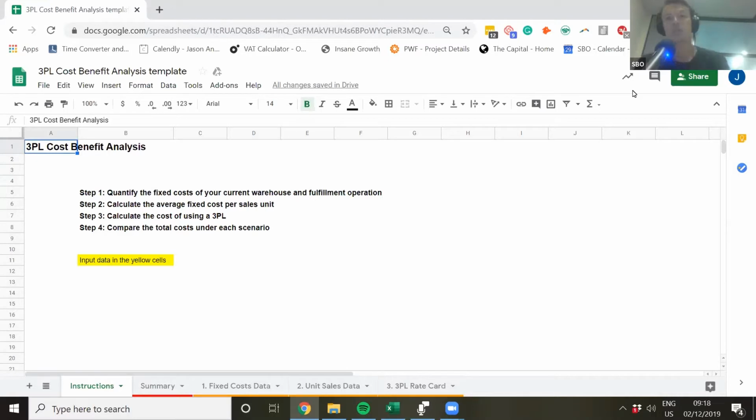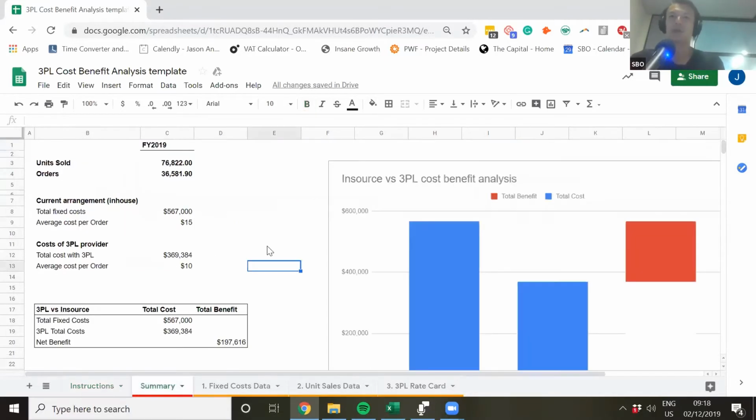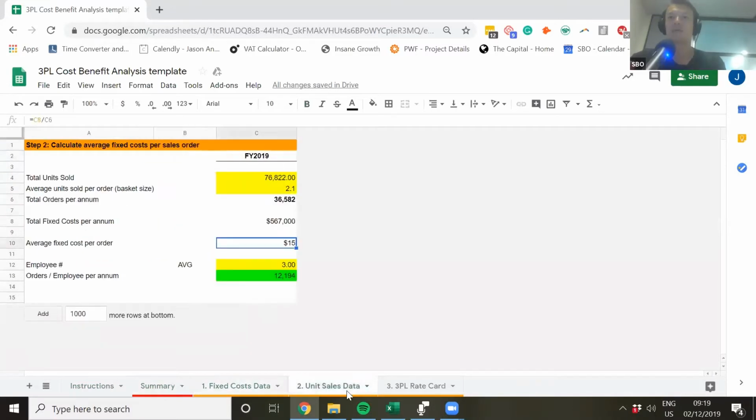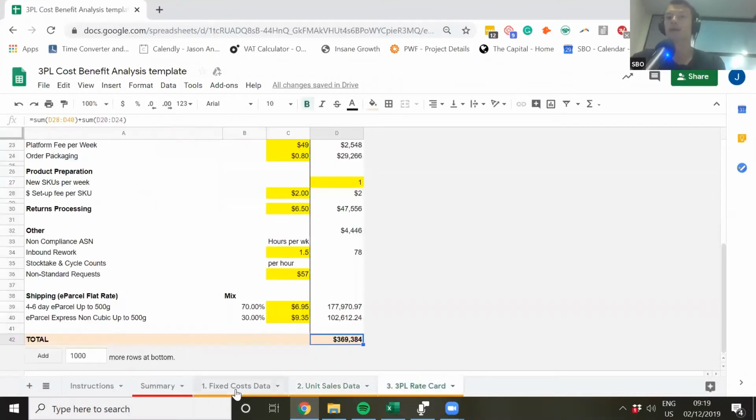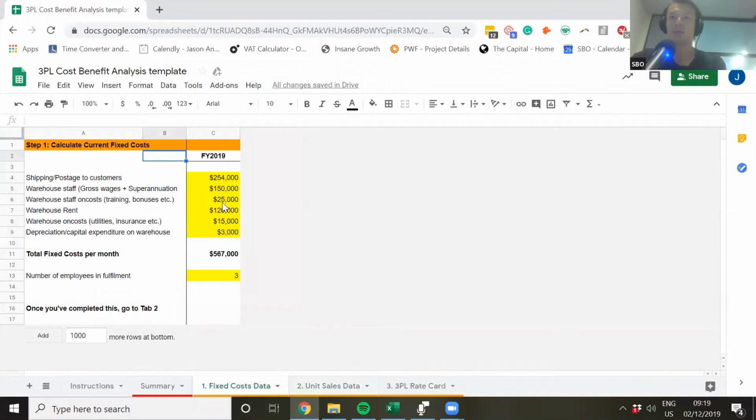Okay, so within the spreadsheet, there are 5 tabs that I want you to look at. The first one is just some basic instructions in addition to this video I've prepared for you. The second tab is a summary of the output. The first is the fixed cost data, the second is the unit sales data, and the third is the 3PL data input. Okay, so let's start with the first part, which is entering your fixed cost information.